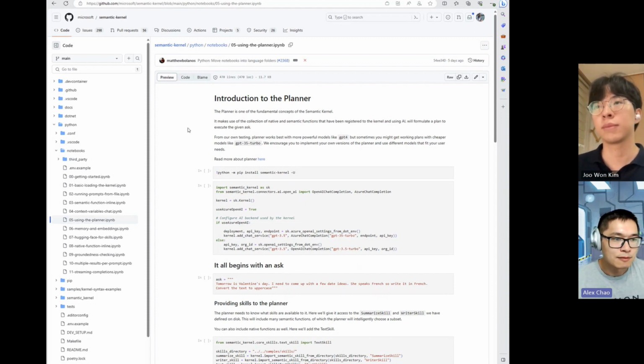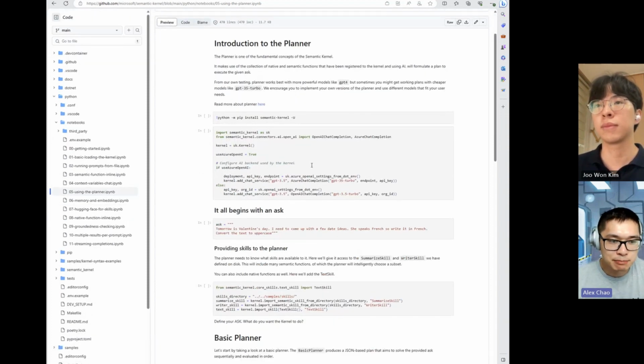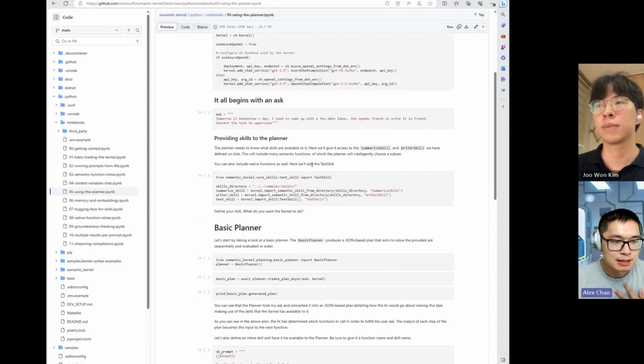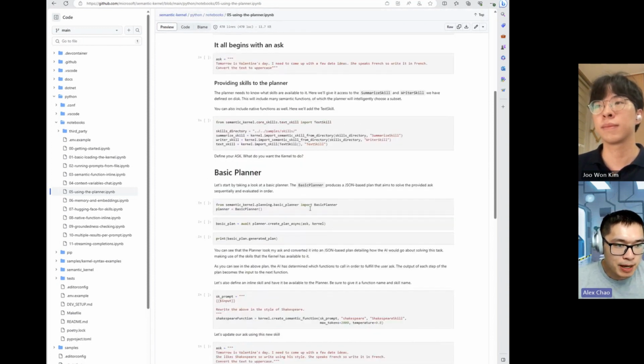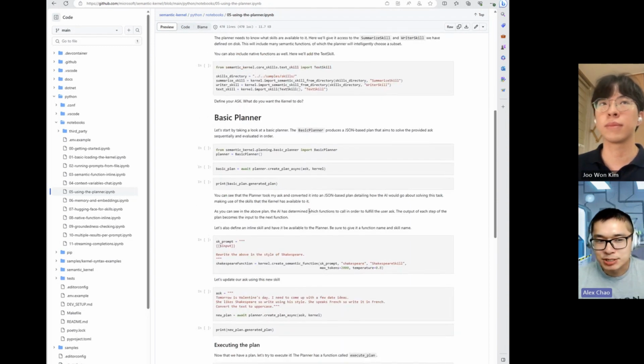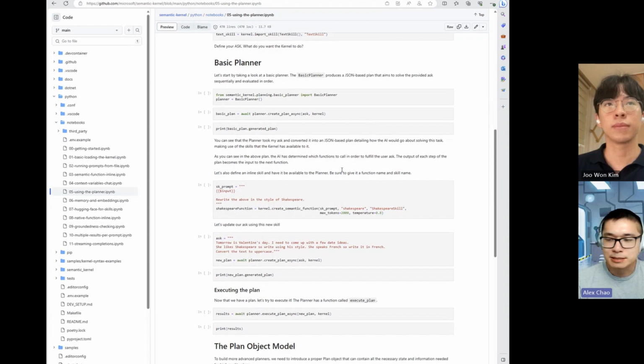So we first started off with a very basic planner that I implemented a while back, but it's more sequential in nature, right? It was JSON based. It was just saying, okay, these are the skills that you have. Can you create a JSON based plan that can execute it? And it works, I think decently well sometimes.